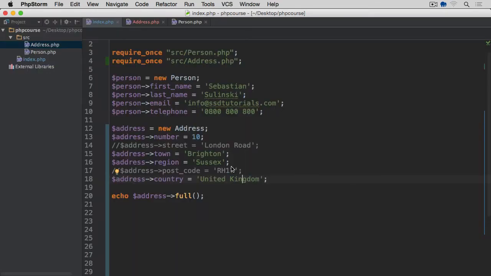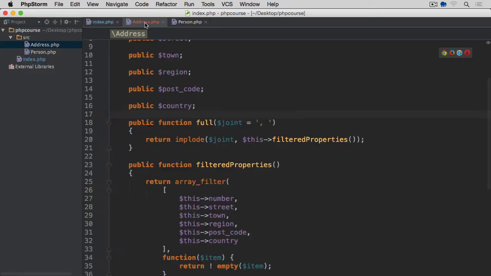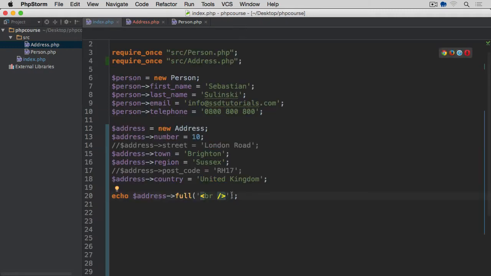If we want to change it, if we want to use, let's say, BR tag to put it all on new lines, if we refresh the page, there we go. You can see a single method to deal with this, then the other method to just filter all the options, and that handles basically all the problems with this sort of situations when we may not have some value for a given field or property of the object. Okay, so this is the new address.